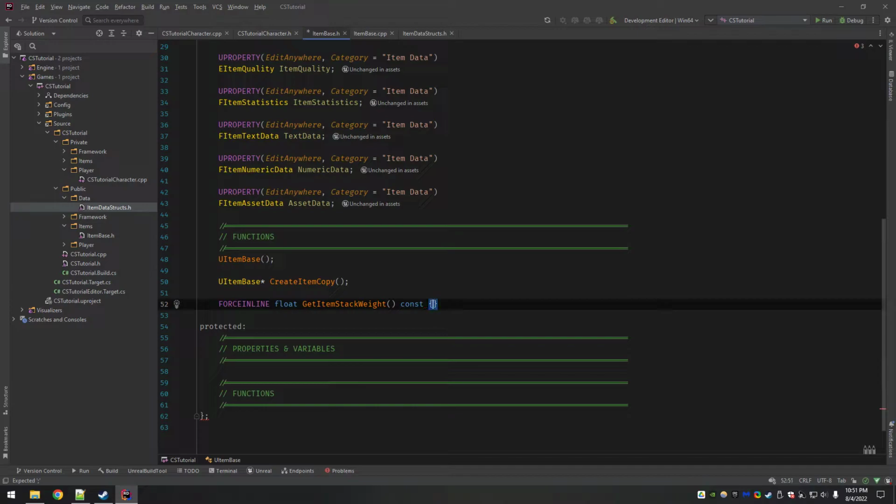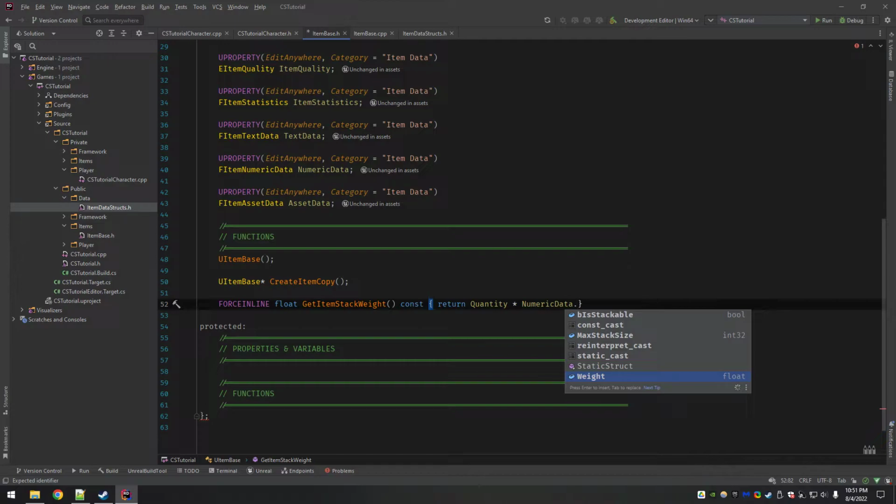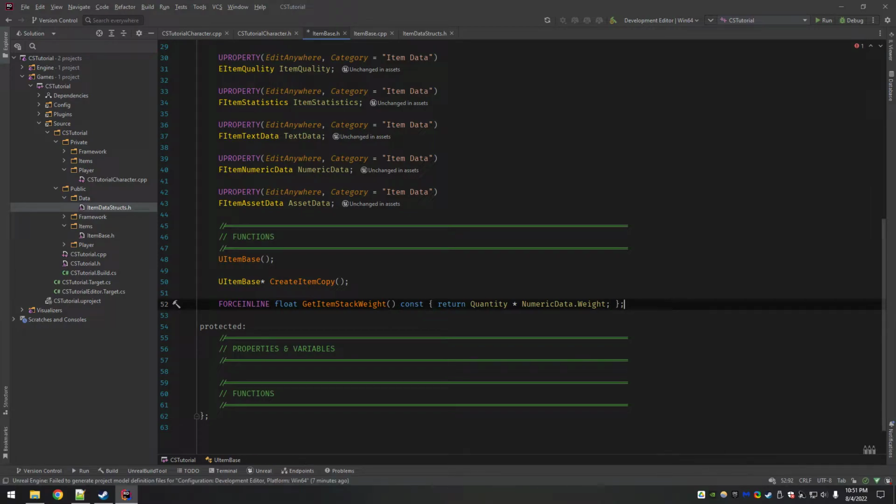Make it const because it's not changing anything, it's only returning some values. So we're going to return our quantity times our numeric data weight. Weight being the weight of 1, so when you do this, you get the full amount in the stack.